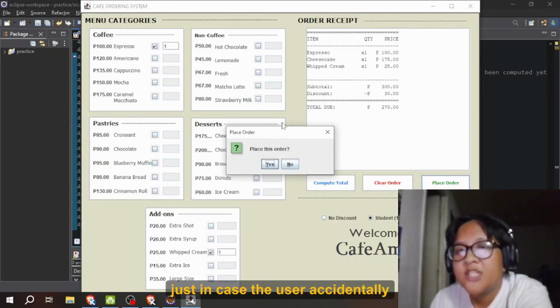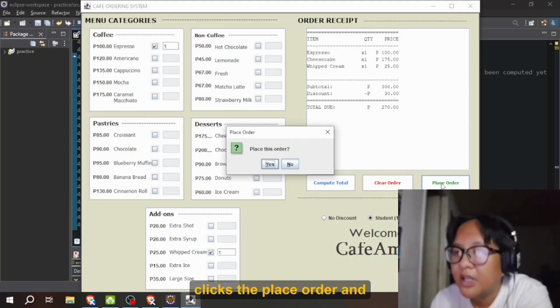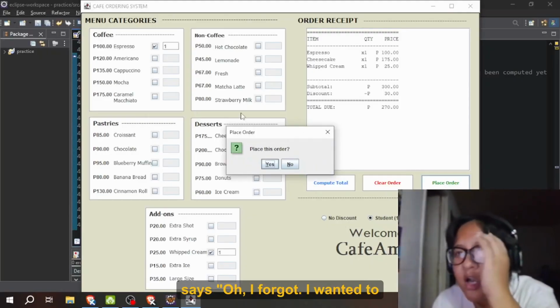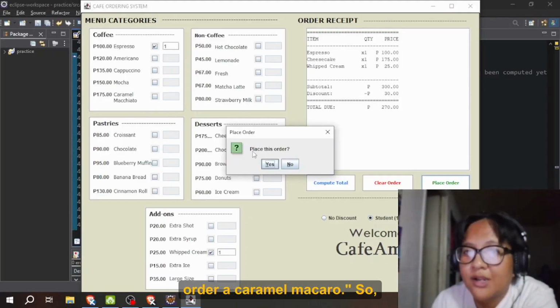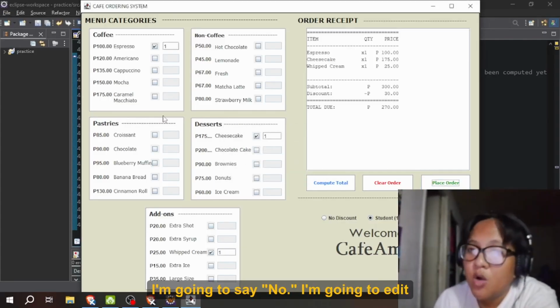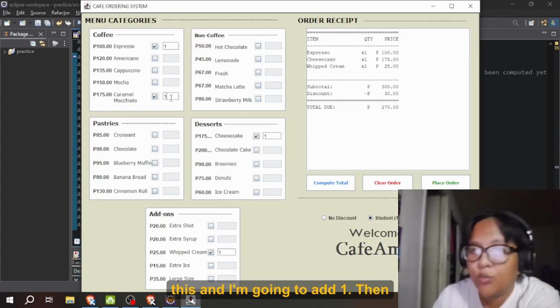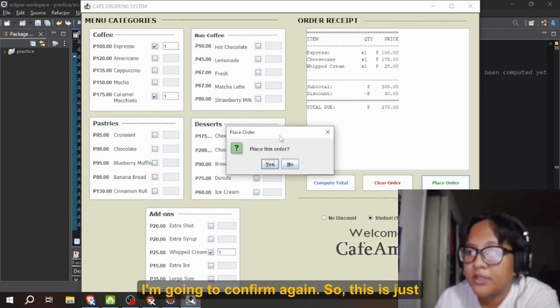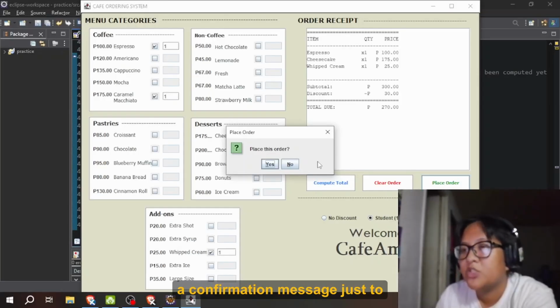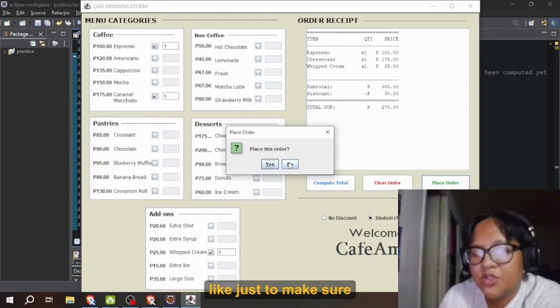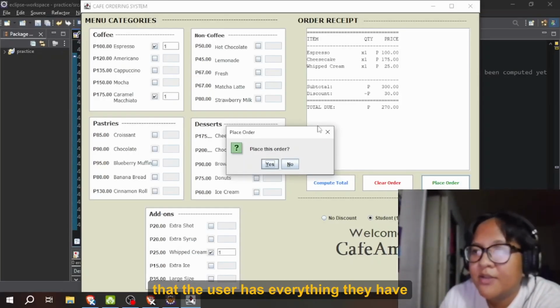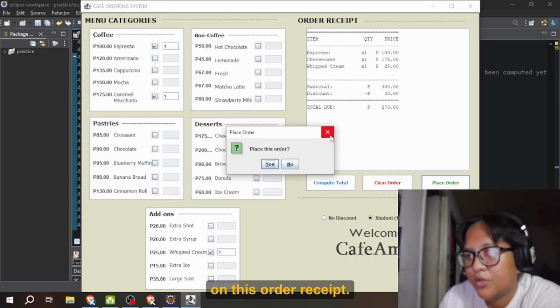Now, once the user has successfully computed the total, and when we click place order, we're gonna get a confirmation message just in case the user accidentally clicks place order and says, "Oh, I forgot. I wanted to order a caramel macchiato." So I'm gonna say no. I'm gonna edit this and add 1. Then I'm gonna confirm again. This is just a confirmation message, just to make sure that the user has everything they want on this order receipt.